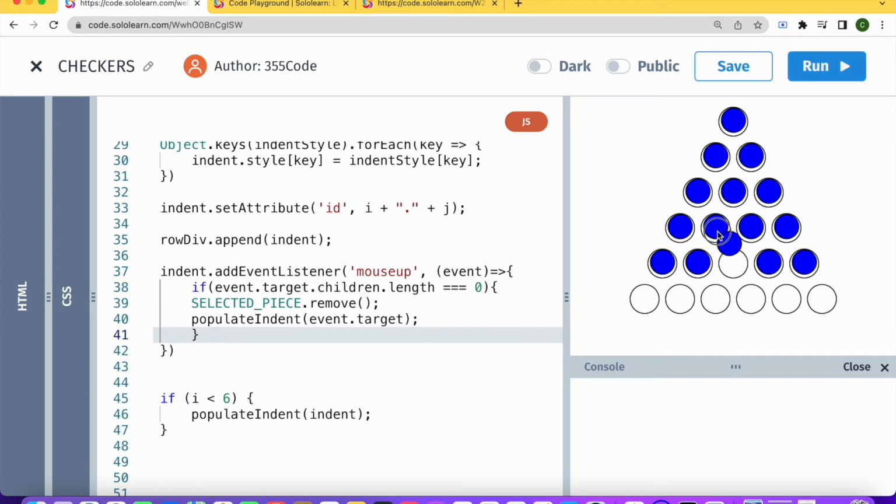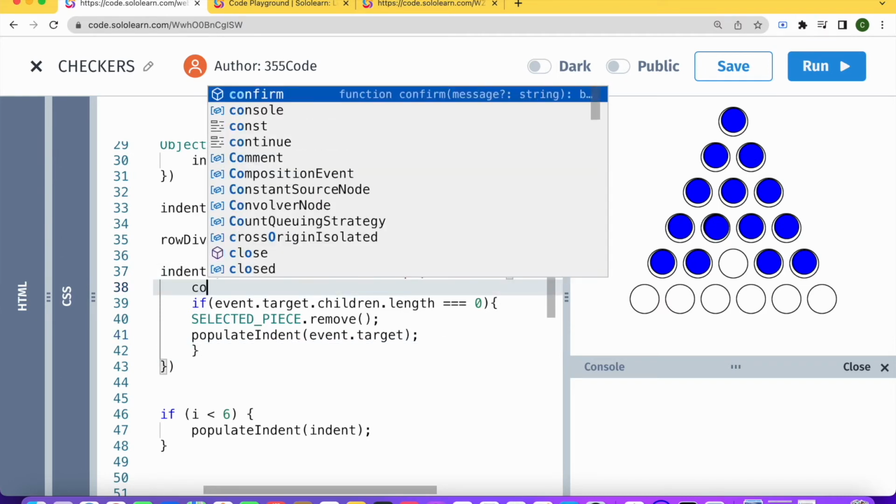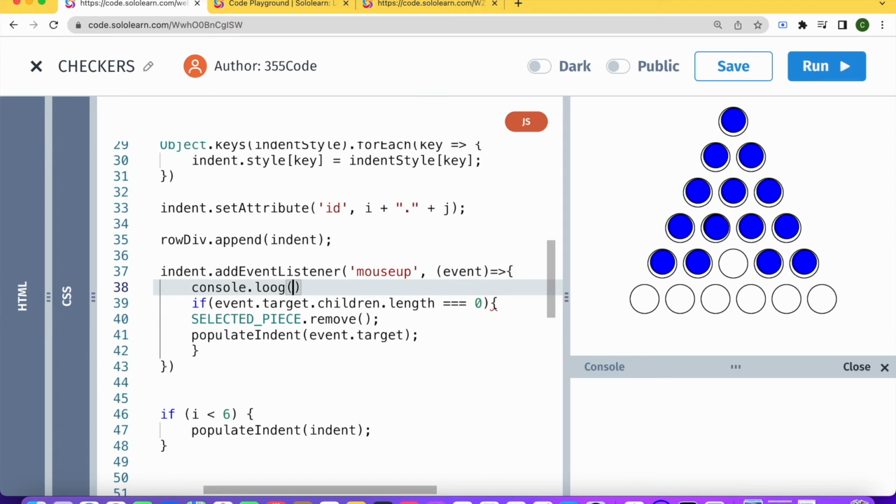And let's check this out. And that did not work. Okay, because we can see that it is placing the piece right over there. So let's try and figure out what our issue is. So let's console.log event.target.children.length and see what we get here. So we're getting that it is 0.